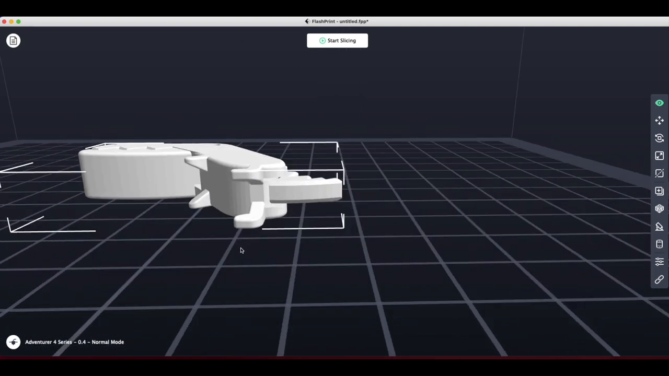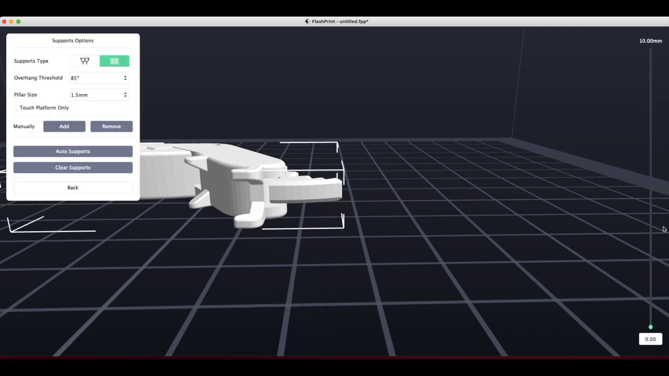In FlashPrint, there's an option here for supports. Now they have different kinds. They've got the tree-like supports, and they've got the pillar supports. I haven't had great luck with the tree-like supports yet. I'm sure it'll work in some models, but for some reason I just had a bad issue with it. So I'm going to stick with the pillar supports for now.